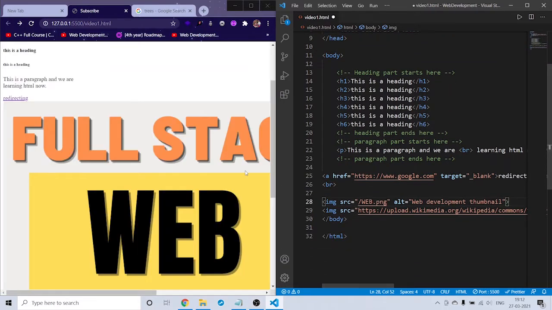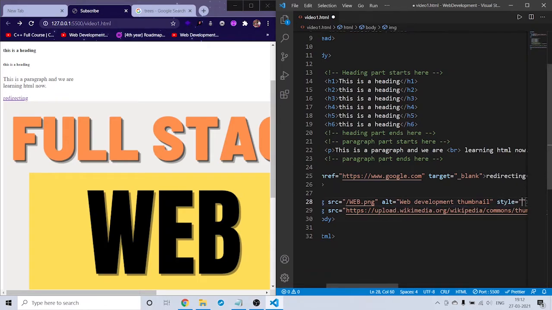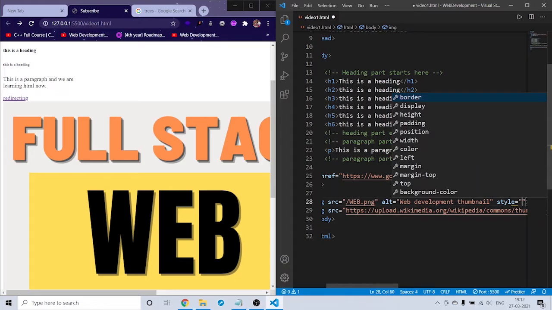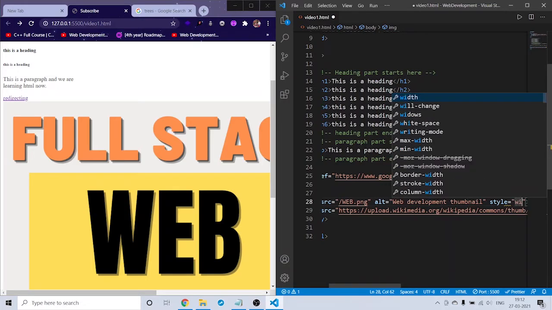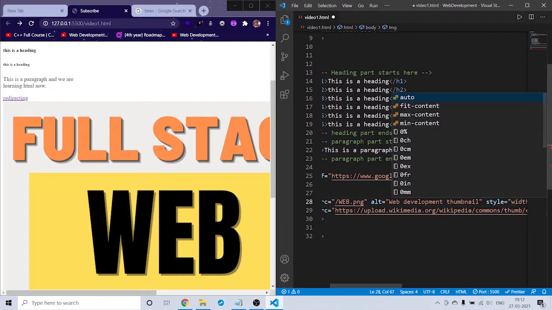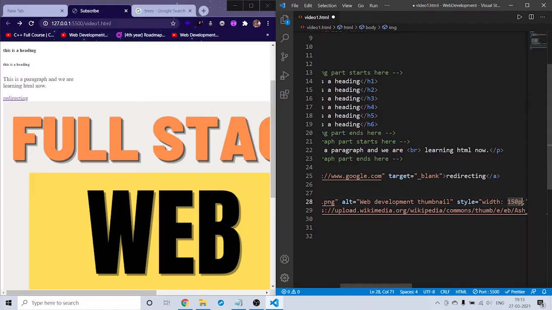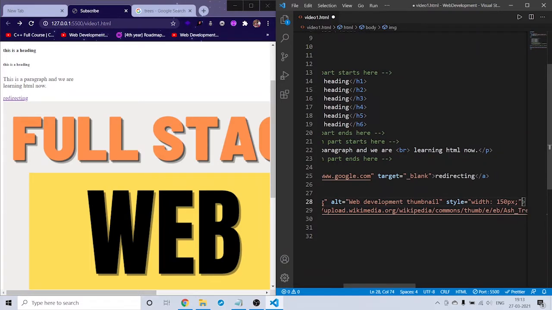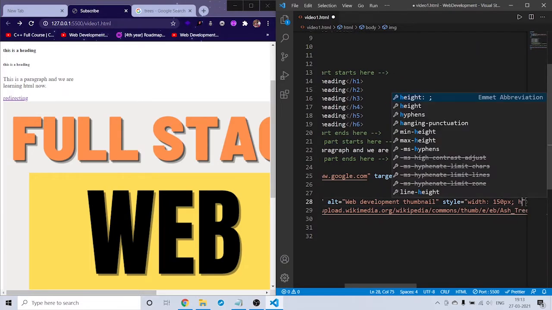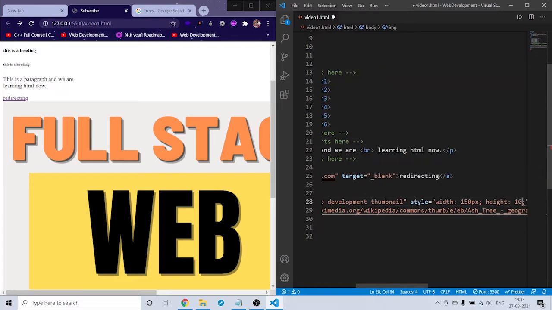If you want to change the width and height of this image, you need to give an attribute called style. And in the style, you can describe the width, which is, for example, 150 pixels, and height is 100 pixels.